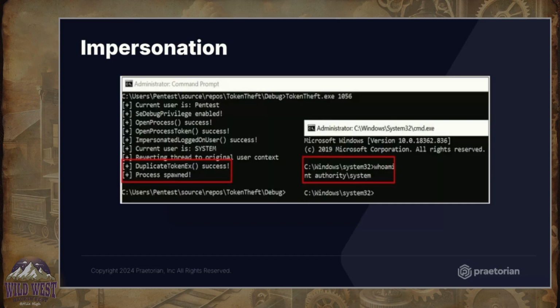And also I'd like to show what the process of duplicating a token and spawning a new process looks like within the context of one machine. As you can see, I have a binary here called token.exe that's targeting process 1056. We're starting with user pentest and we're enabling the debug privilege. From there, we're opening a token handle on the requisite process and impersonating the user. And we're calling an API call to get our username. And as you can see, we've successfully impersonated the system, which is good. From there, we duplicate the token and we spawn CMD that's actually going to run as NT authority system.